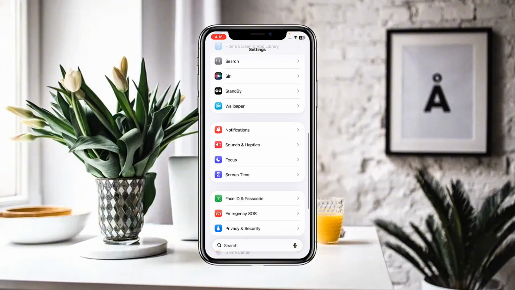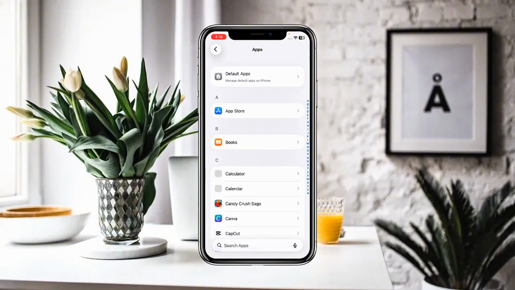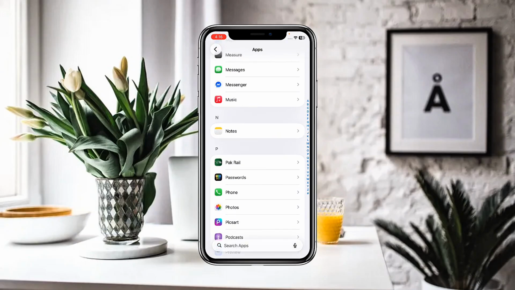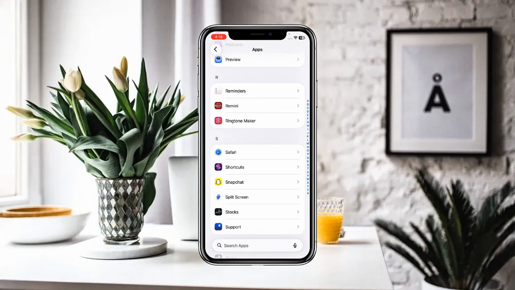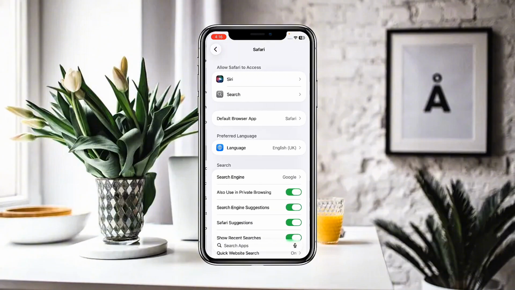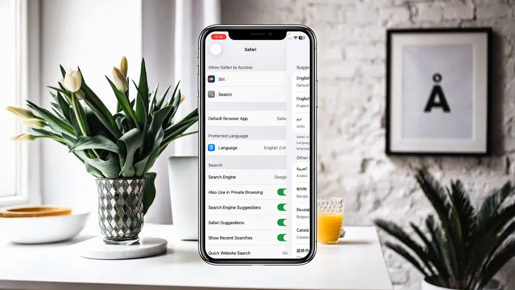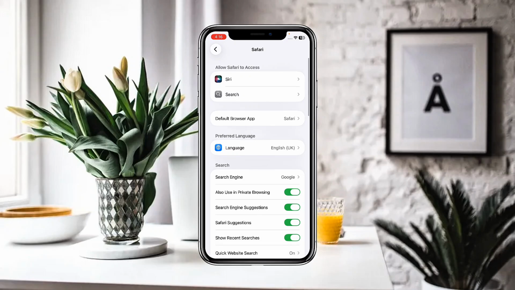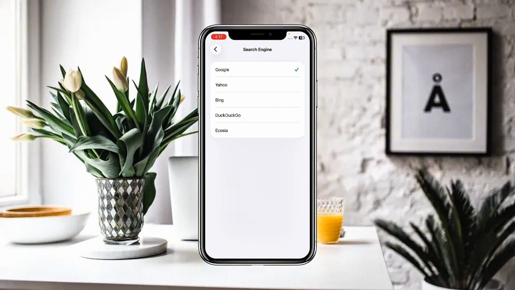Now you have to look for the Safari app, click on Apps, and look for the Safari app. And here you have to make sure that the Safari app is working well and does not have any problem. And you can simply click on that, and make sure that you have turned on that search engine option, and you have selected the Google option.